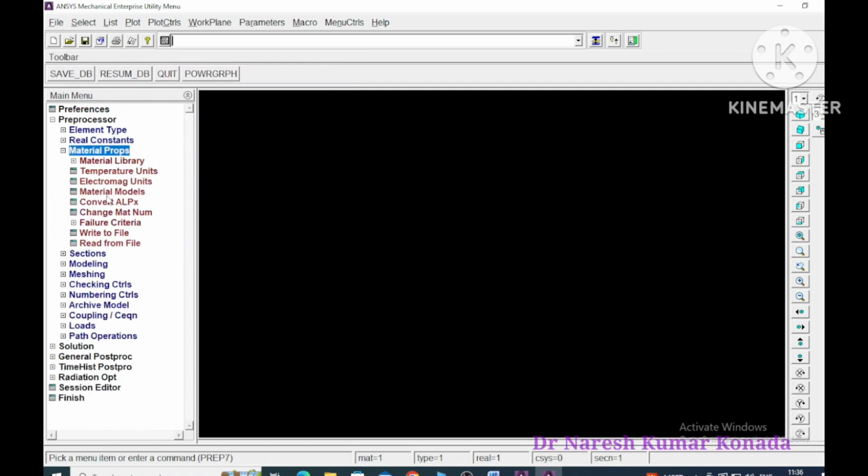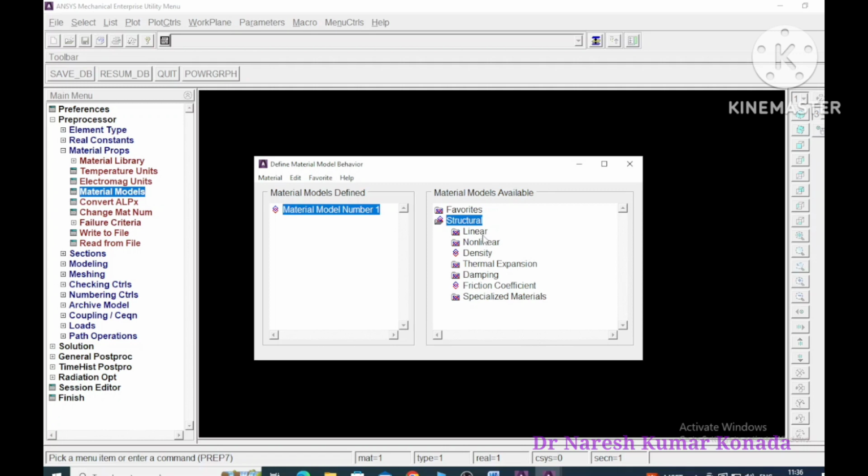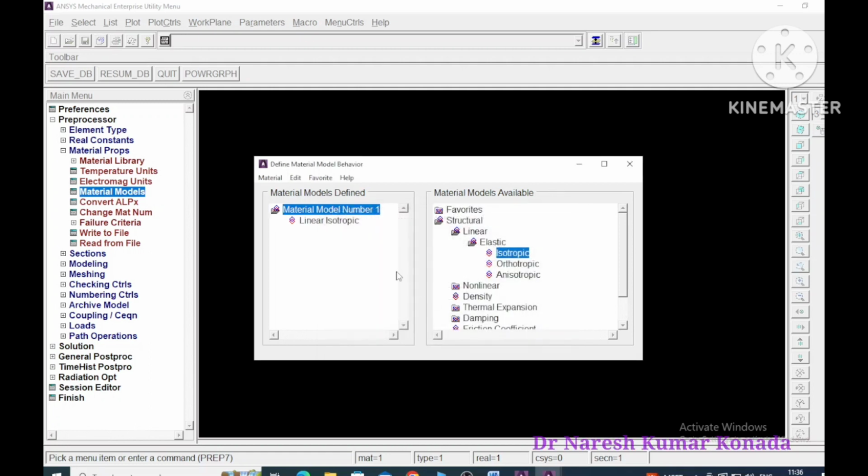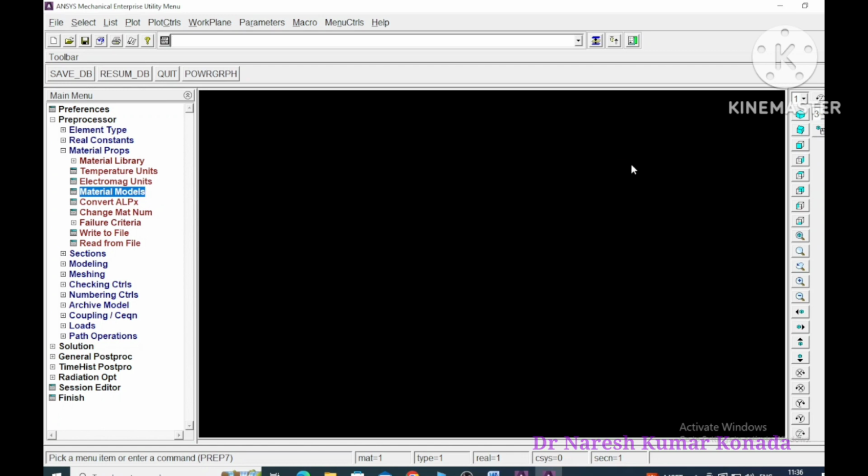We are solving the beam problem, therefore give the material properties: structural, linear, elastic, isotropic. In this, give the Young's modulus as 2E5 and Poisson's ratio 0.3. Click OK.